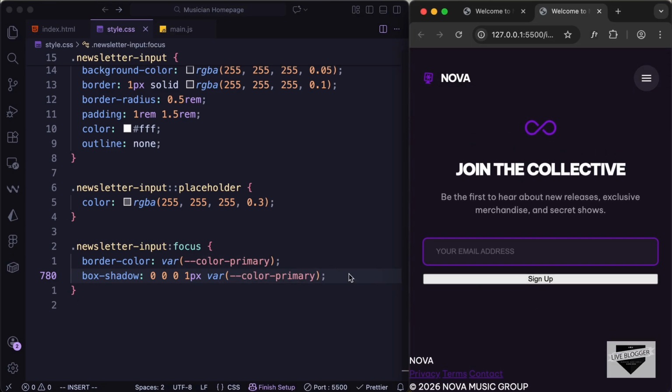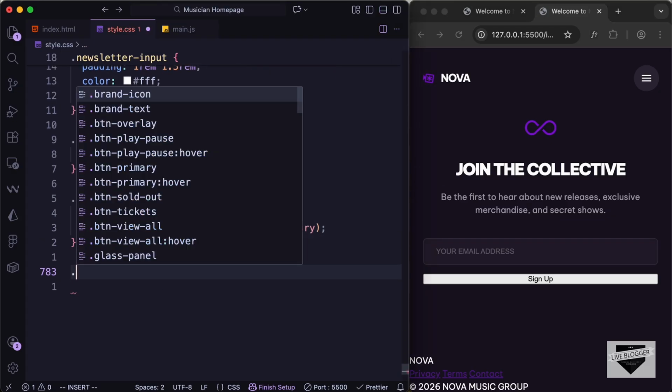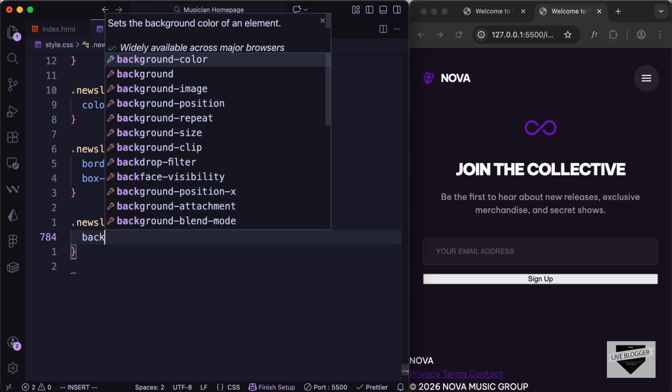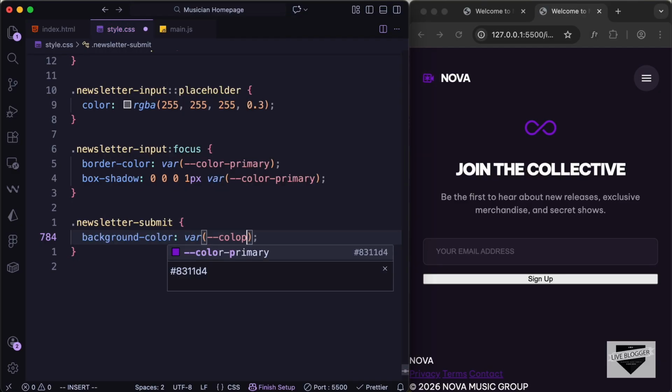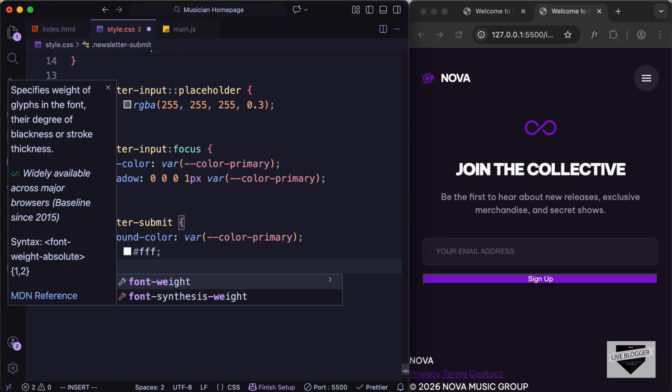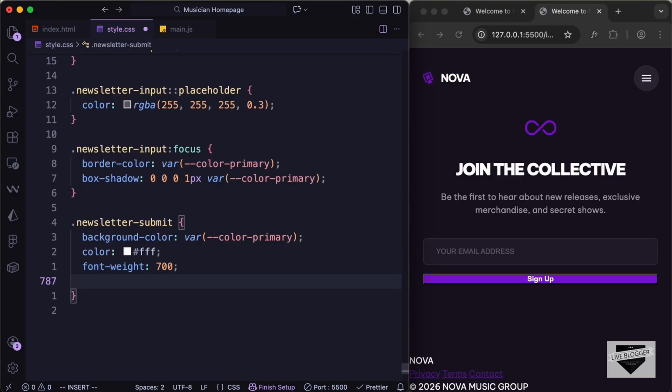Right, now let's style this button. For the button, we have a class of newsletter submit, and let's set background color to var color primary. Let's set color to white. Let's set the font weight to 700, and text transform uppercase.